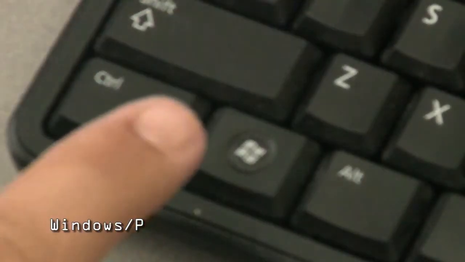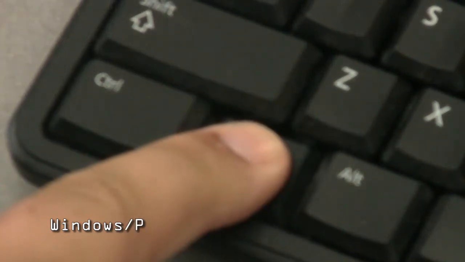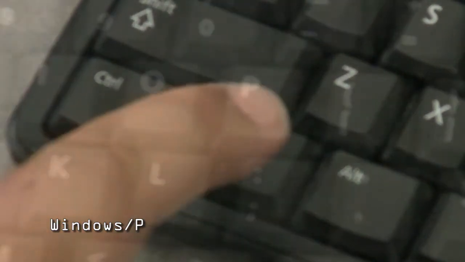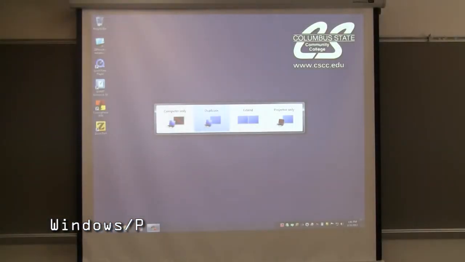go to your keyboard. The lower left-hand section of the keyboard is the Windows key. Press that down and hold it down. You will then hit the P key. That will bring up a menu that will give you four options: computer only, duplicate, extend, projector only. If you keep hitting that P key, it will move you through the windows. You will want to choose the duplicate section.